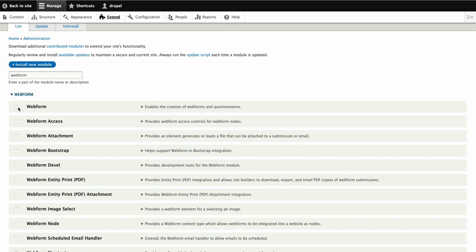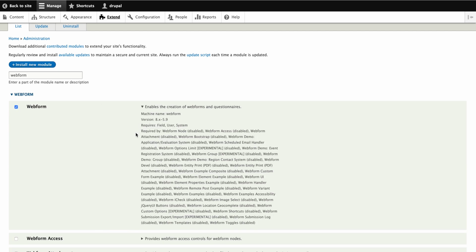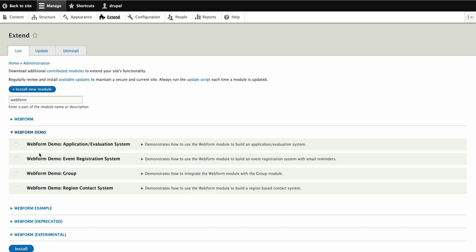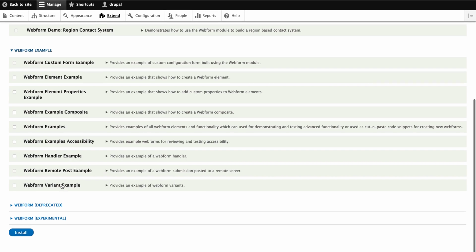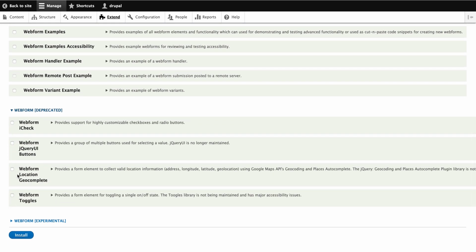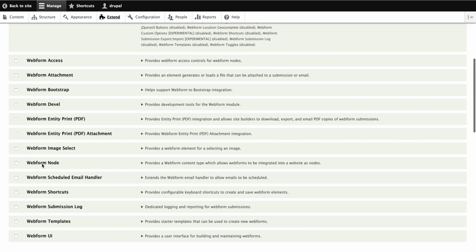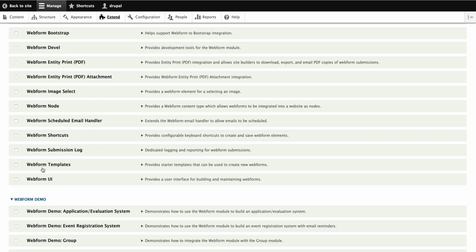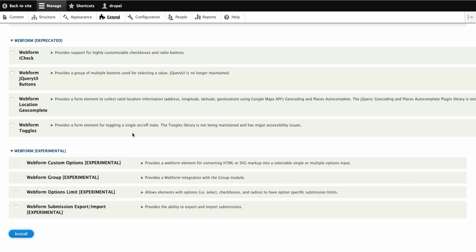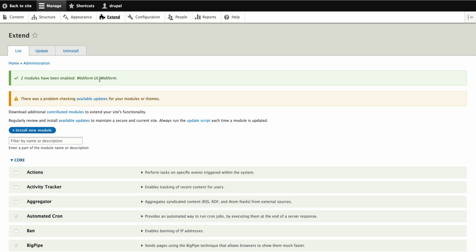Now I'll install this module, Webform. This is the first module, and it is required by all the other modules. These are the submodules given by Webform, where you can see Webform demo, Webform examples, Webform deprecated, which has the deprecated functions, and experimental. You can check all the functionality. So I'll just install this Webform and this Webform UI. You can see this Webform UI is also installed, right?